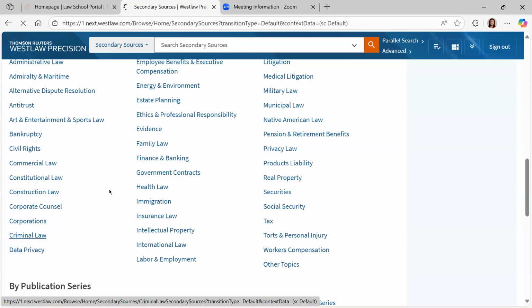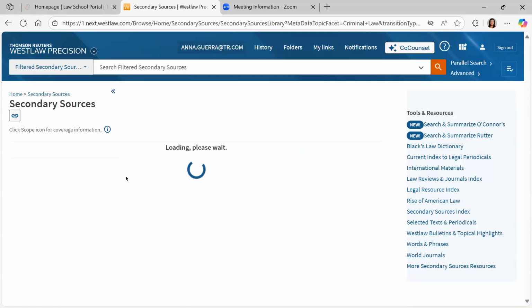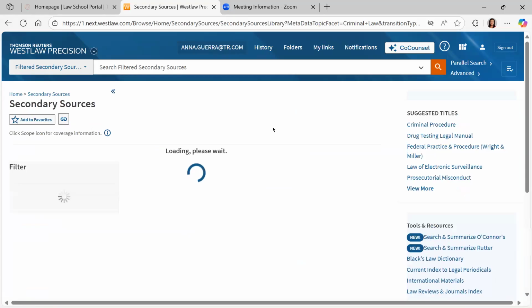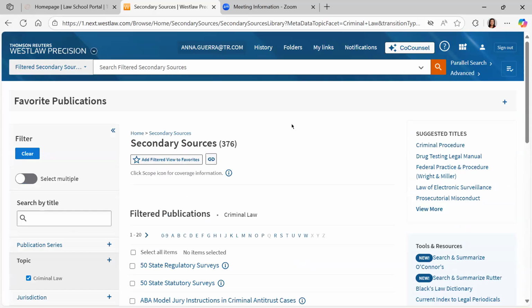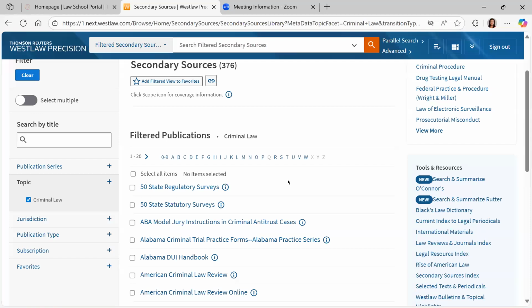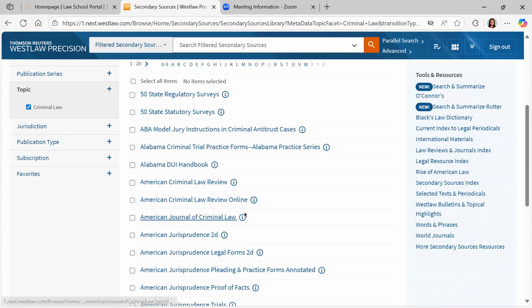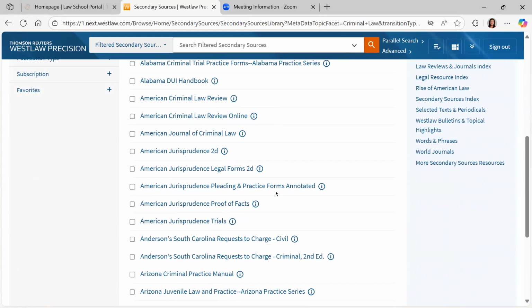So I would click on criminal law just to see everything categorized in secondary sources as a criminal law secondary source. And with anything, when you're learning how to use Westlaw and trying to learn about the content and resources that you have, do take a little bit of time. I can see that there are 376 secondary sources that are categorized as criminal law resources. So it might take me a little bit of time to go through all of this information.